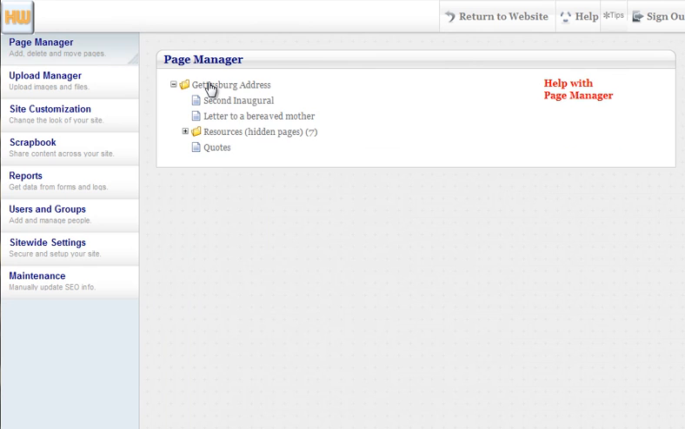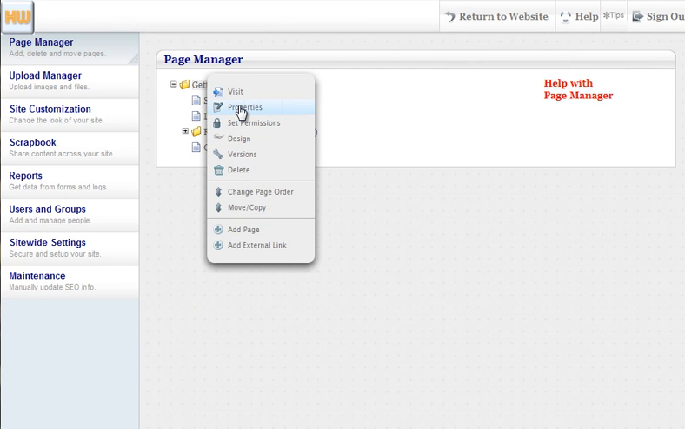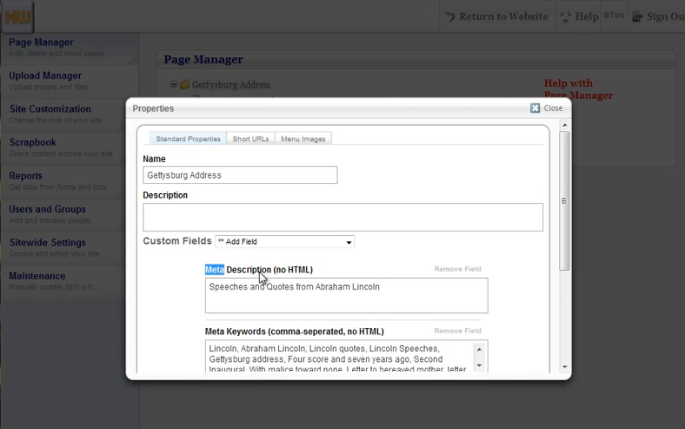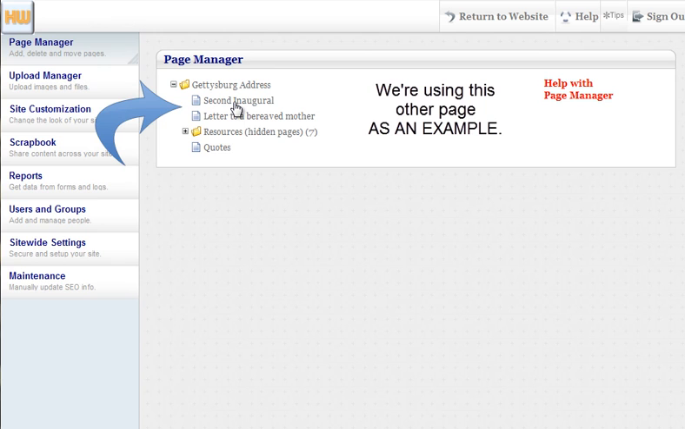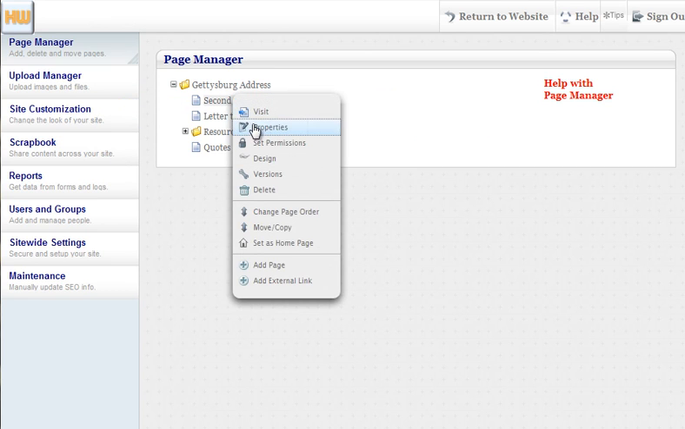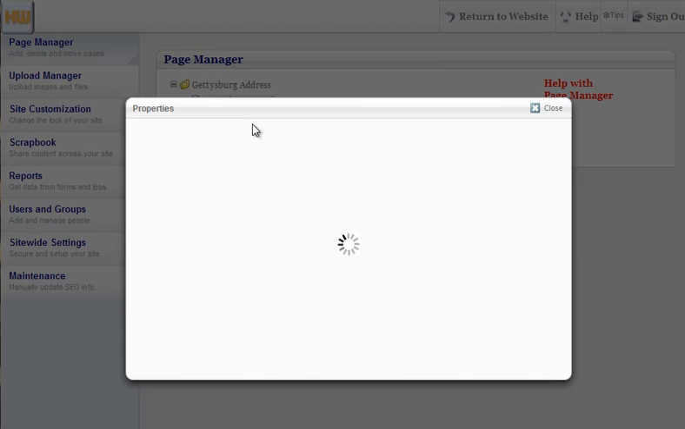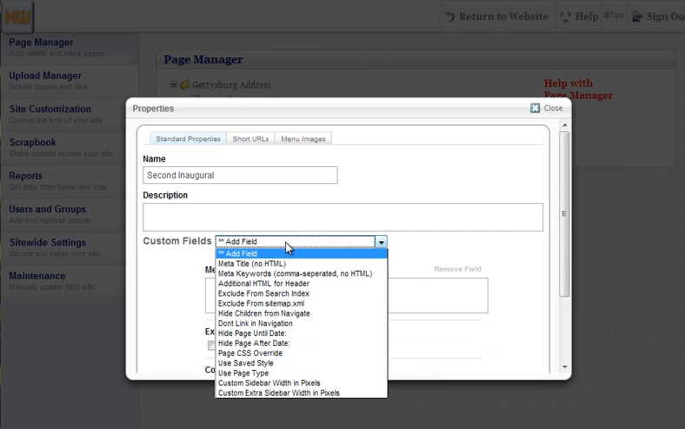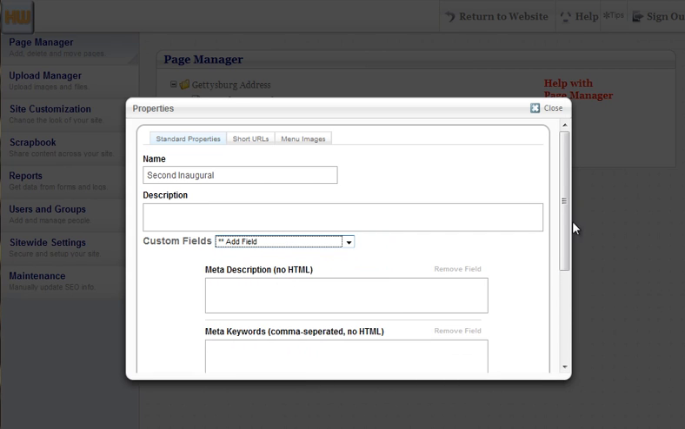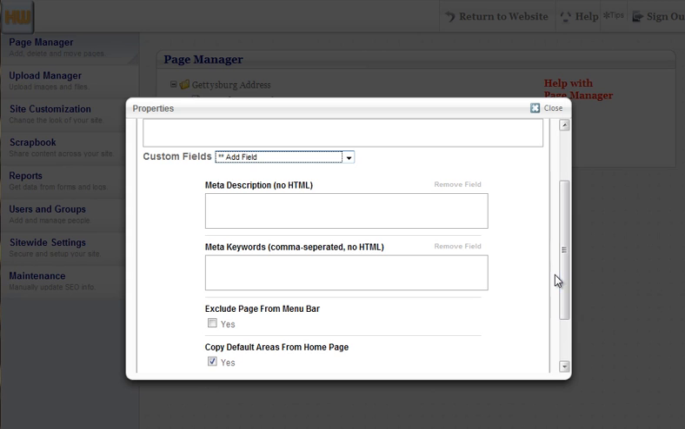On the home page are going to be defaults of the meta description and the meta keywords, and this is very important to Google. Now, I already entered these areas, but I'm going to show you how to find them. You go click on a page. In this case, you're going to want to click on the home page, but I'm using this other page. Click on the properties. Go to the custom fields and select meta description and meta keywords. That's what you do, and that creates the fields that you're going to put your information in.